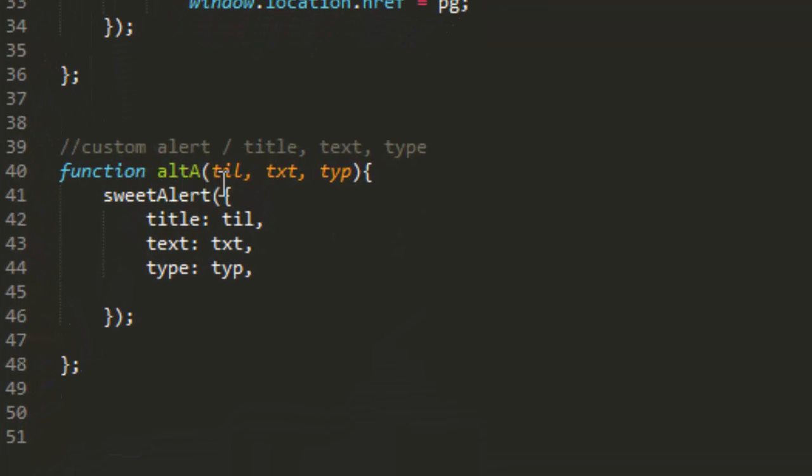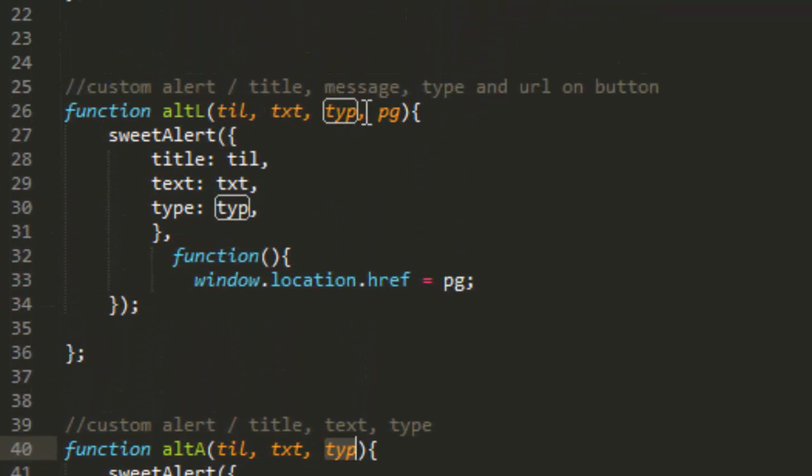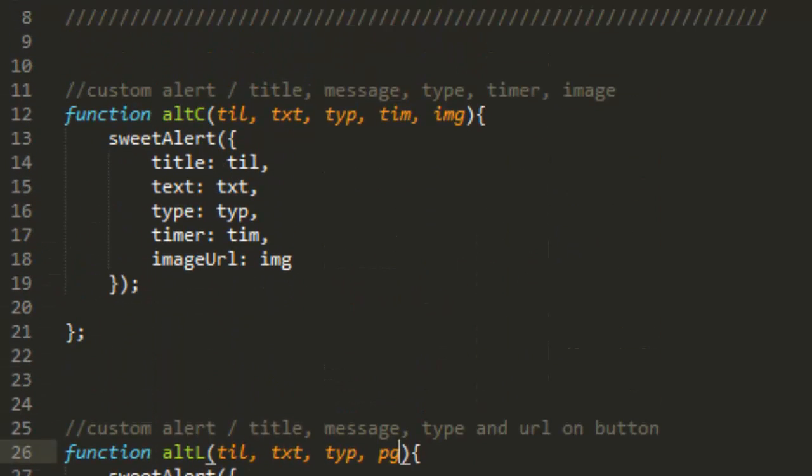These are the functions for the error messages. This one takes 3 parameters. It takes the title of the error message, the text for the error message, and the type. The one above takes the same parameters, including a URL, which can be attached to the button. The one above this takes title, text, and type, and also a timer, which can be specified in milliseconds, and a custom icon as well.